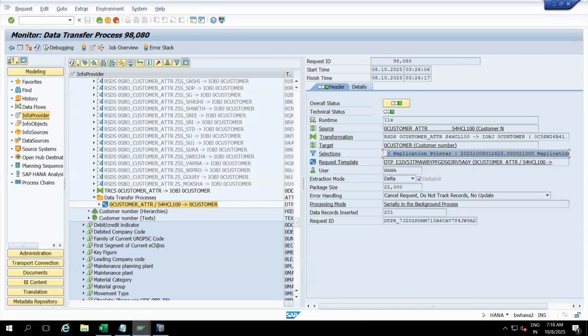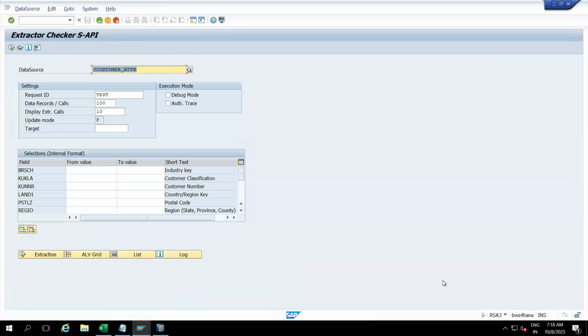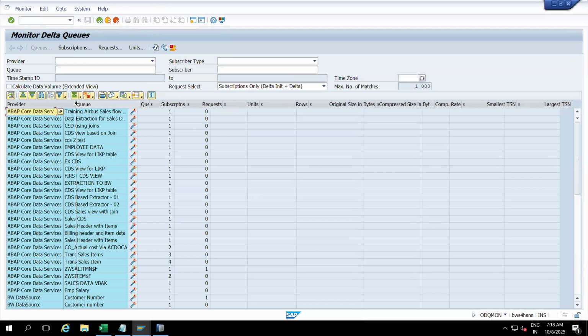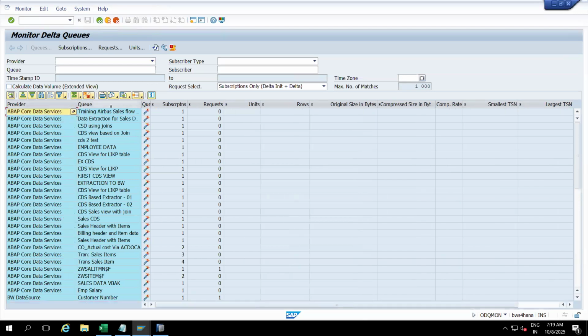Where you can see ODQMon, go to this S4HANA. I already logged into this S4HANA system. And here you can go to /n ODQMon. Okay. Here you can see all the systems, all the data sources. When I log into ODQMon, you can see this T code, okay? Once you log into S4HANA ODQMon, you need to select this option.